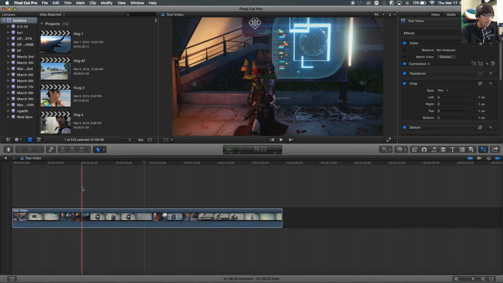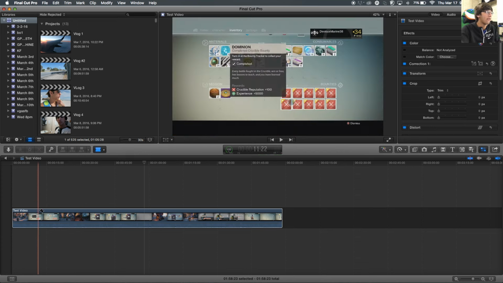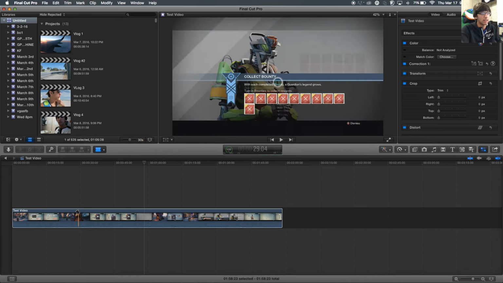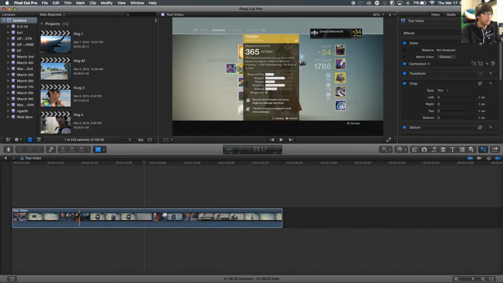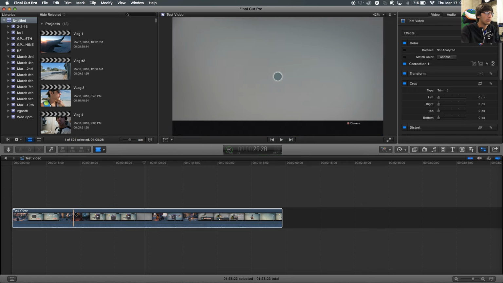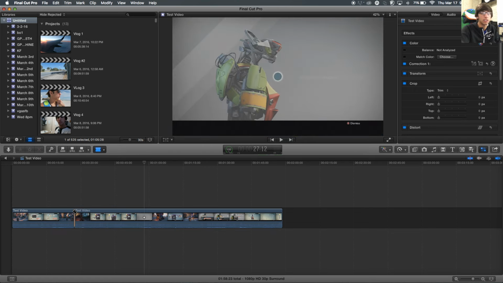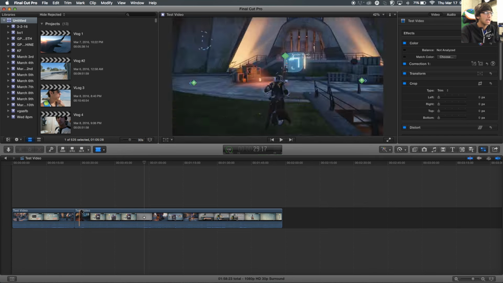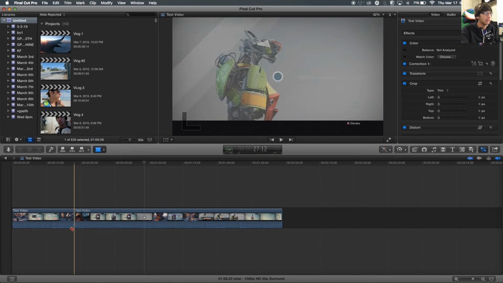So the first thing that I find really useful is the blade. If you hit B, you guys can see that there's a little razor blade on the red line. If there's any part in the video where you want to edit, like cut the clip, say right here when I get into the vendor, I hit blade, I just click down as long as I have B selected, and now it cuts the clip.